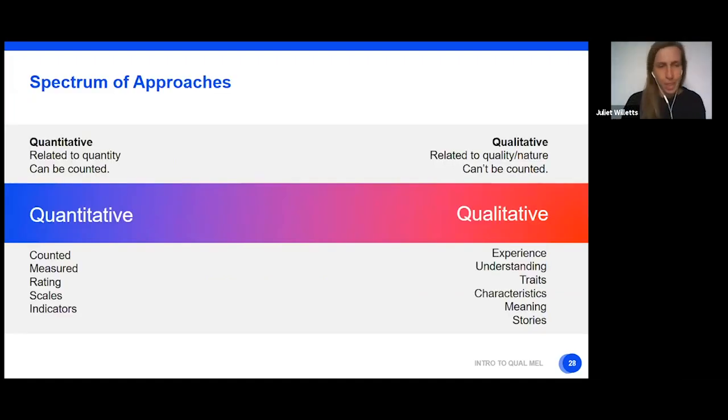And also one of the myths we wanted to debunk is that there are just two sides and they're adversarial and against one another, that you're either quantitative or you're qualitative. Actually, most methods are a bit of a merge of both. But if we look at the extremes, quantitative methods are usually about counting, measuring, rating something, coming up with scales or indicators of some kind. Qualitative are much more about the quality or nature of something. They often are about looking at experiences, understandings, traits, characteristics, meaning, or stories. But many methods sit somewhere in the middle.